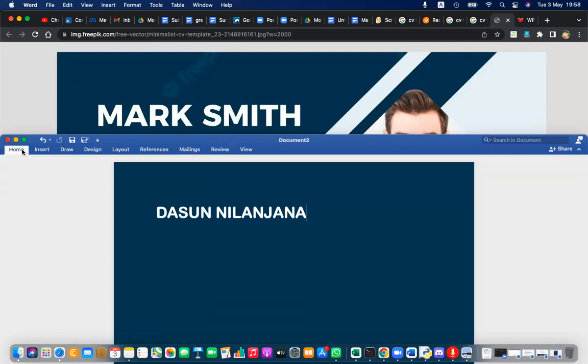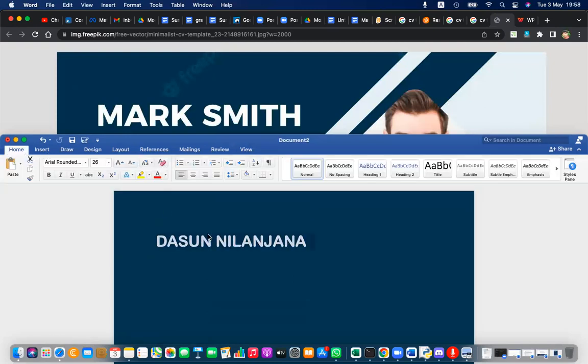Go to the Home ribbon. When you change the font, you have to select it, right? There is a trick, a way of selecting. You can triple click on the name. Not double click, triple click. 1, 2, 3, quickly. Triple click.